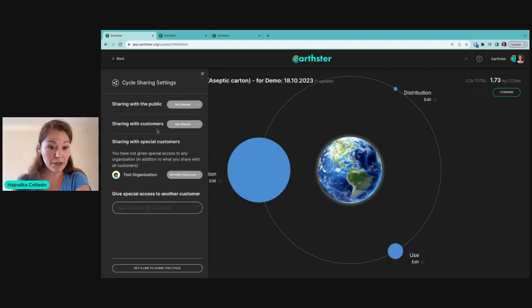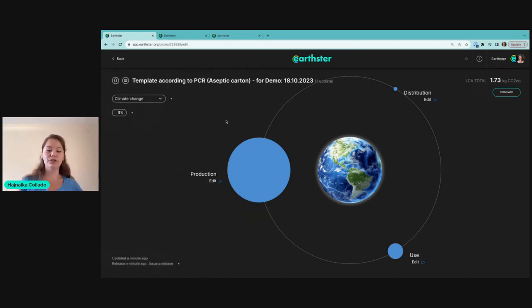So this is about sharing. The important part of sharing is our concept of connected LCAs. You can connect your own LCA. You have created an LCA for a certain product, and this product is used in another cycle. You add that as a process, so you need to keep it up to date only in the original one. And you know that if it's used in several cycles, it will always be up to date.